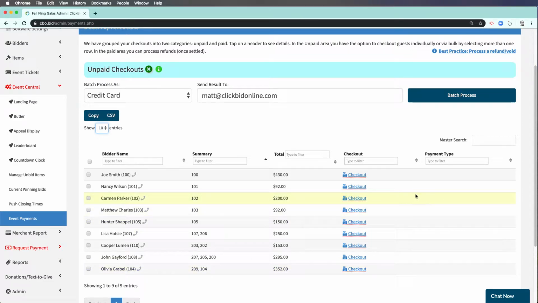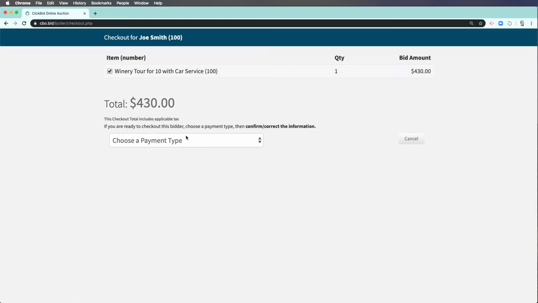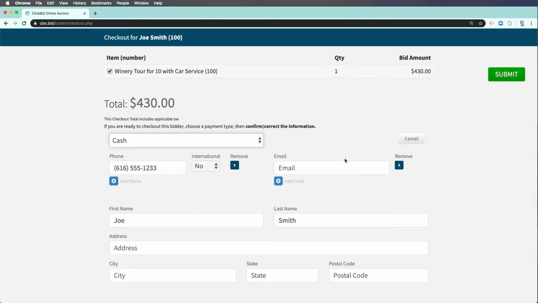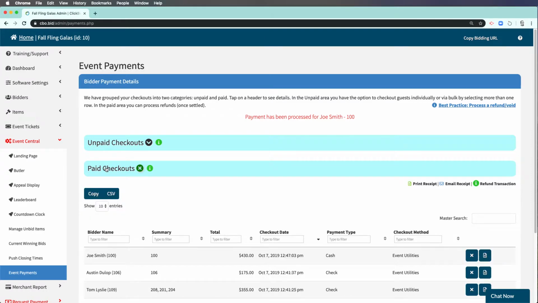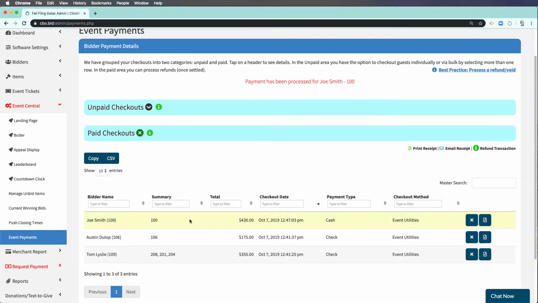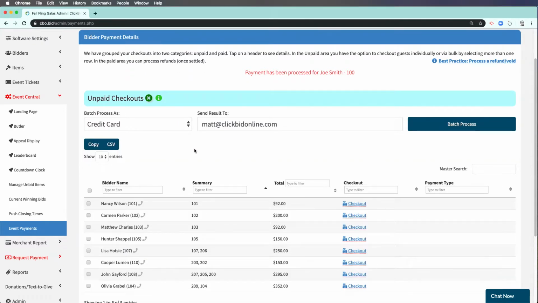The two ways to check somebody out is either individually or as a batch. If you want to check somebody out individually, you would go to this checkout link. It'll take you to their checkout. I have the winery tour, and I'm going to pay with cash. And we can put an email on file, so that way when the payment is submitted at this point, they'll get an email, and I'm going to just go ahead and submit that. Now it'll come back to the event payments page telling me that the payment has been processed. If I go to paid, you'll now see Joe is in this section, which makes sense. We've checked him out.